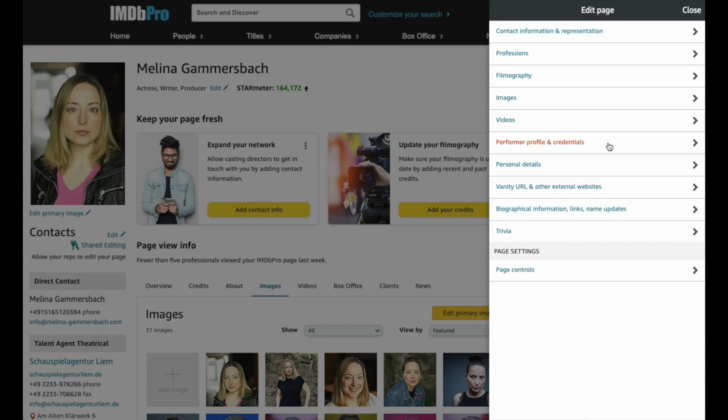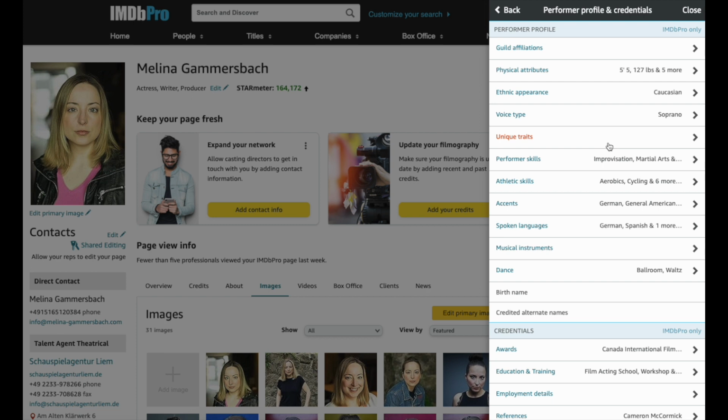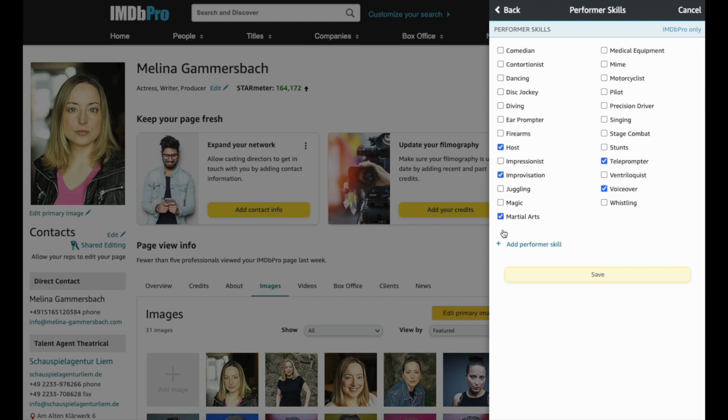Now, next is performer profile and credentials. And this might take a while because there's lots of information for you to enter here. You can put in guild affiliations, your physical attributes, ethnic appearance, voice type, unique traits if you have any, performer skills, and the way it works, you just check the boxes basically.